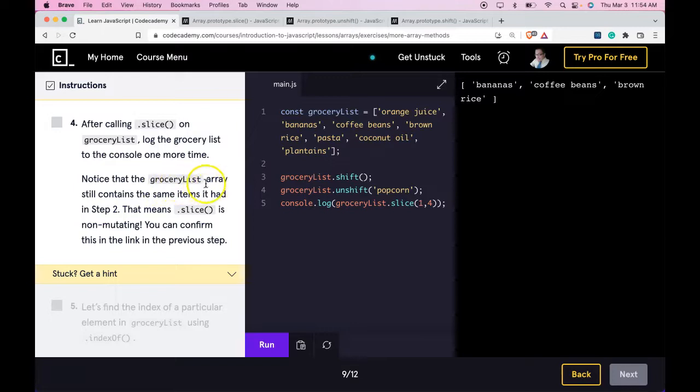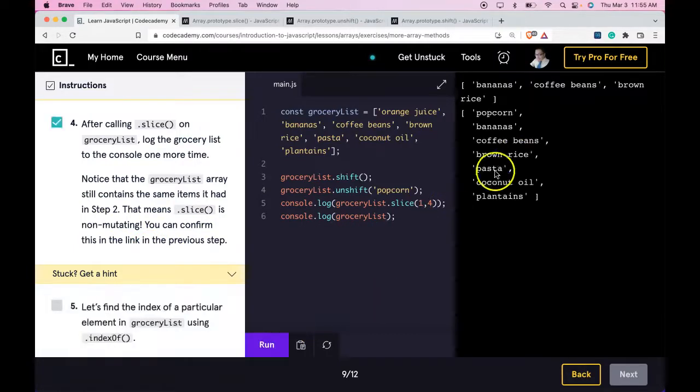After calling .slice on grocery list, log the grocery list to the console one more time. Notice that the grocery list array still contains the same items it had in step 2. That means .slice is non-mutating. You can confirm this in the link in the previous step. So under here, we're going to log grocery list again. Run it. So we do get our original array here.